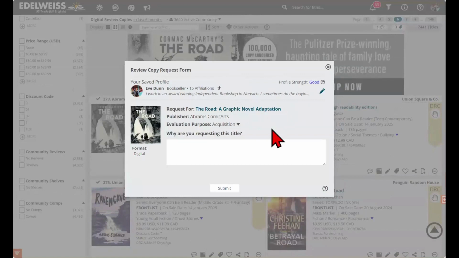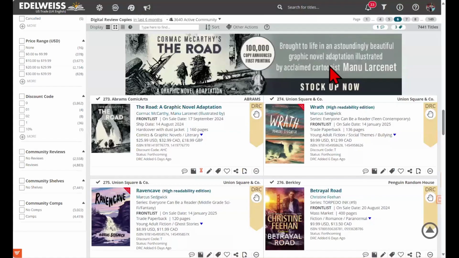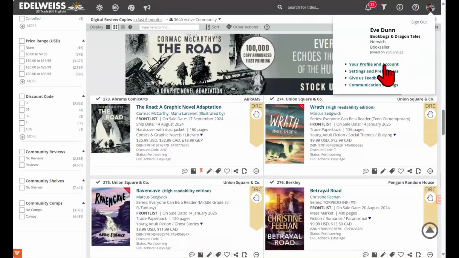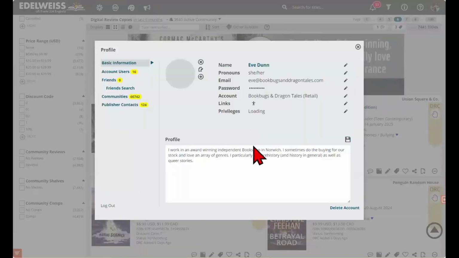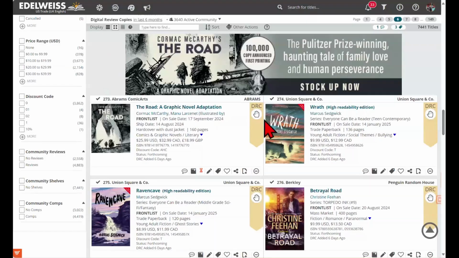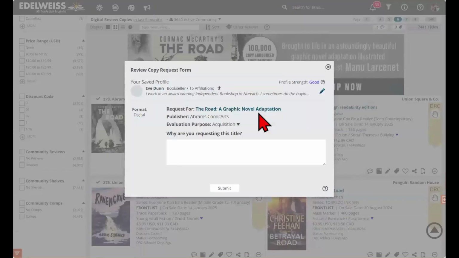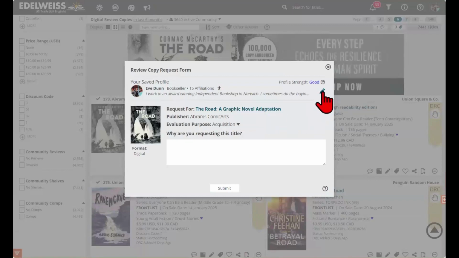So they want to know who you are and why you're requesting it, and the who you are is in your profile. So that can be edited at any point in Edelweiss from your profile up here. You just press your profile picture and go to your profile and account, and you'll find a lot of that under basic information here. But for ease of use, anytime you request a DRC that requires requesting, you can also edit it from this pencil icon here.